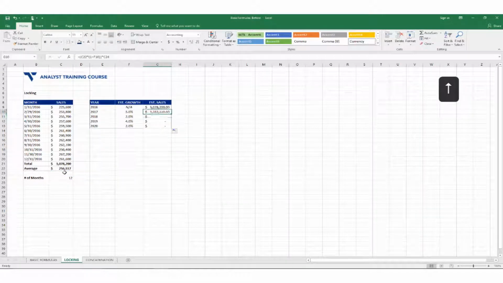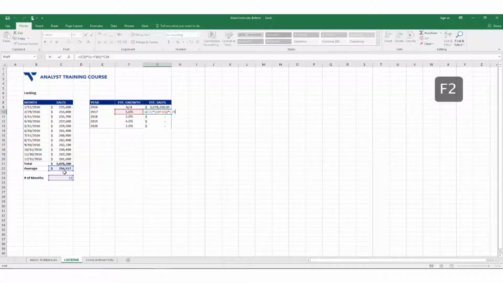So let's go ahead and go back up to cell G10 here. I'm going to click F2, and what I need to do is lock this blue highlighted cell and this purple highlighted cell. The way I'm going to do that is to click on the cell reference, between the column reference, which is C, and the row reference, which is 22, and I'm going to hit F4 on my keyboard. You'll see what that does is it places dollar signs in front of the column reference and in front of the row reference. So this cell now, this average, is locked.